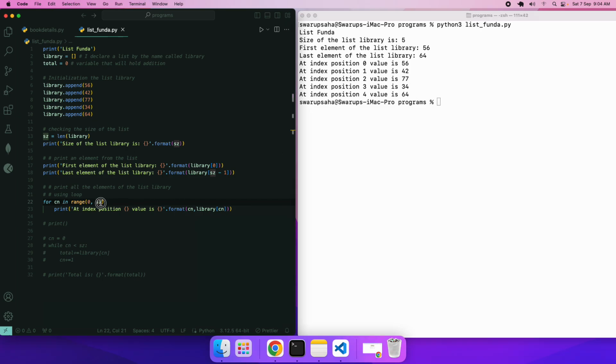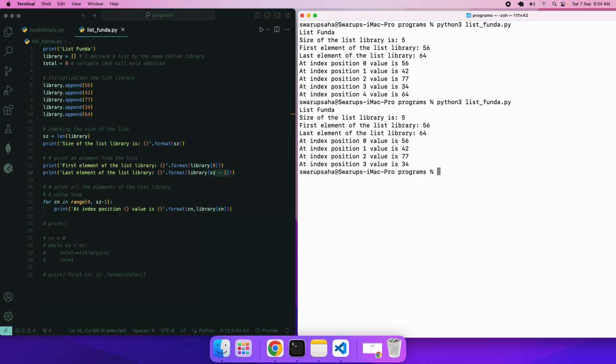Now, in case you write sz minus 1 by mistake, like what we have done over here, keeping this in mind, what will happen? The last element is not going to be printed. See, this element you are not going to print, because sz is 5, so 5 minus 1 is 4, and since the upper bound is not inclusive, 4 is not inclusive, so it will go up to 3, and 3 means it will be up to 34.